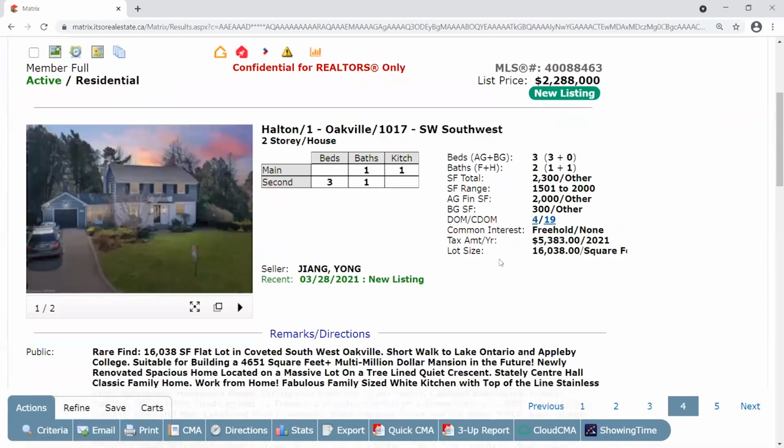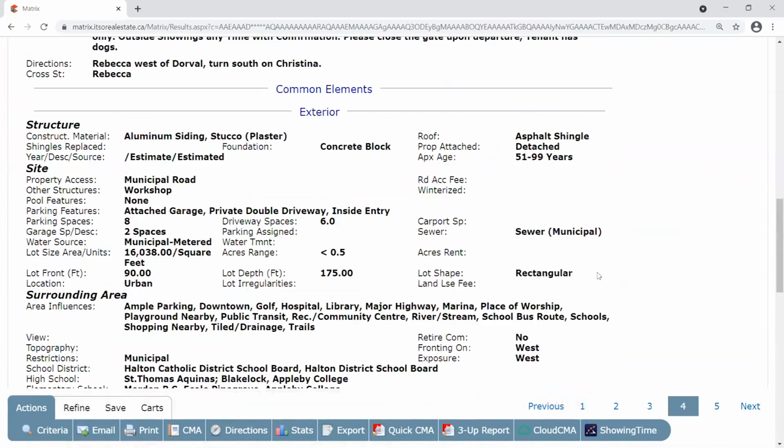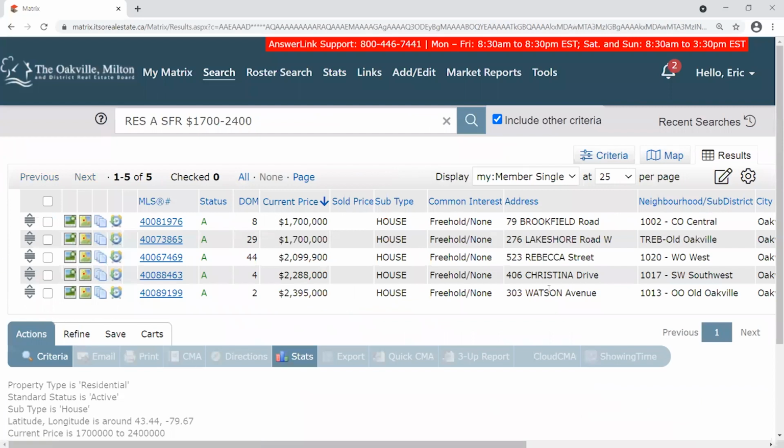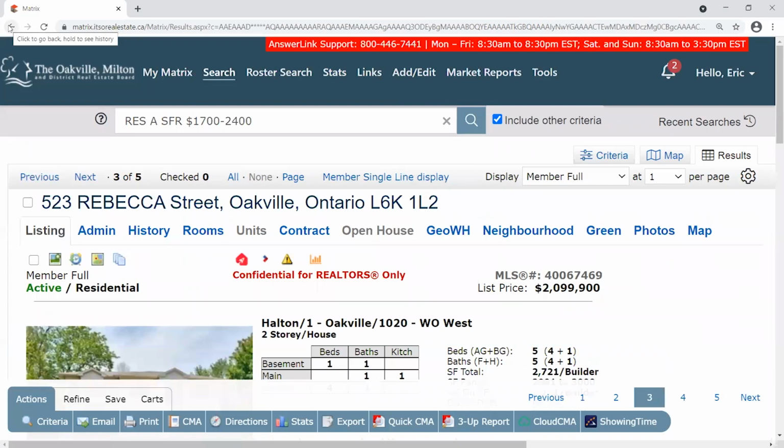So I'm stuck on this listing right now and trying to get back to what I was working on. Well, the option on this page is called Member Single Line Display. When I click on this, it takes us back to this rows and columns look for our results. So always bear that in mind. There's always a way to move forward. I won't click on a listing and click the back arrow. No way. I'm definitely going to go in a forward direction, something like this here.